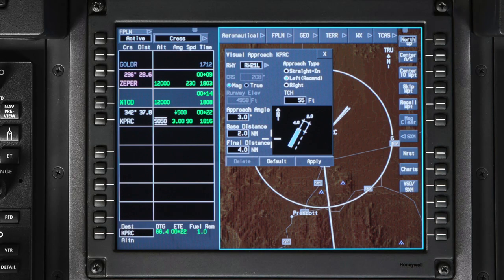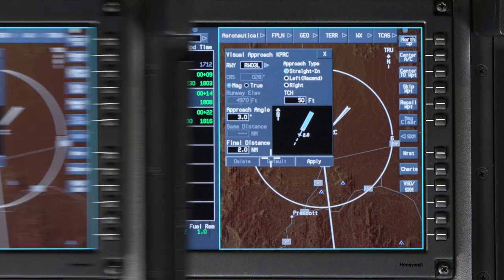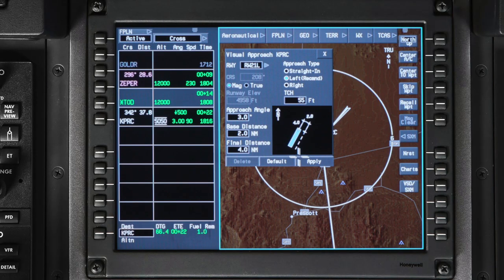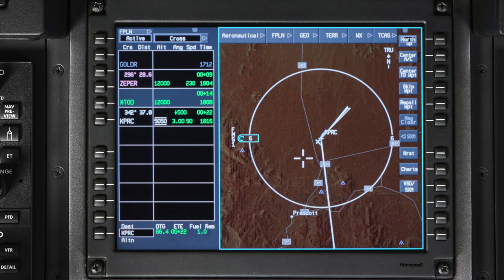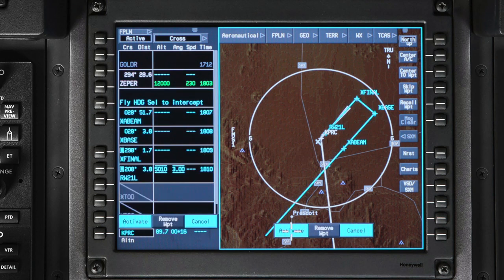If at any time you want to start over while building the visual approach, just select Default. This resets all of the fields to the default settings. This option is only available before you have added the visual approach to the flight plan. If you are satisfied with the visual approach, select Apply to create a pending flight plan, and then activate it.